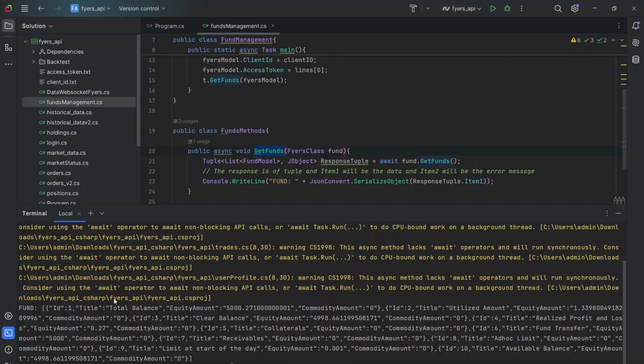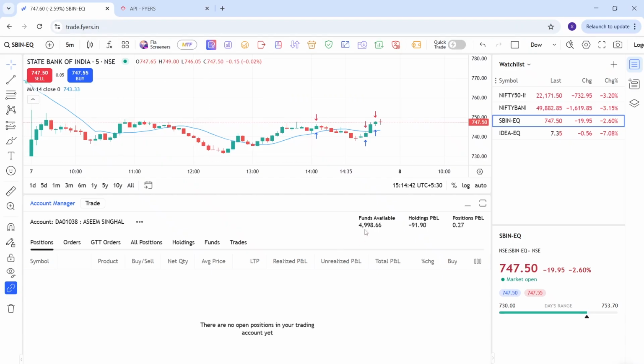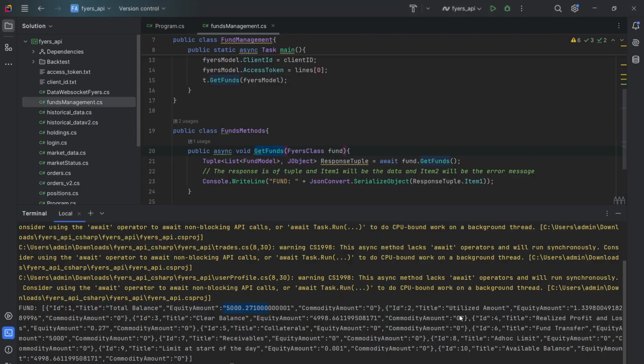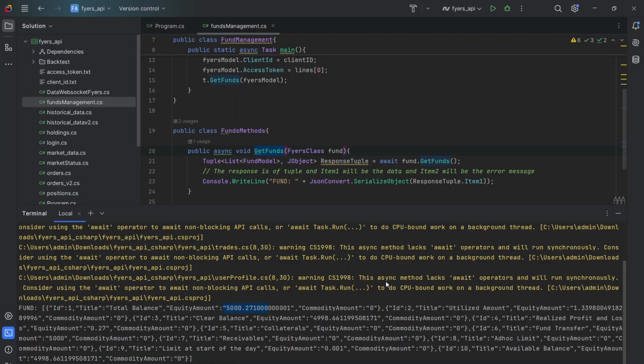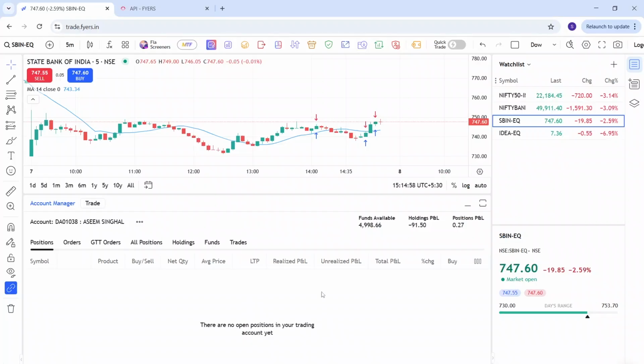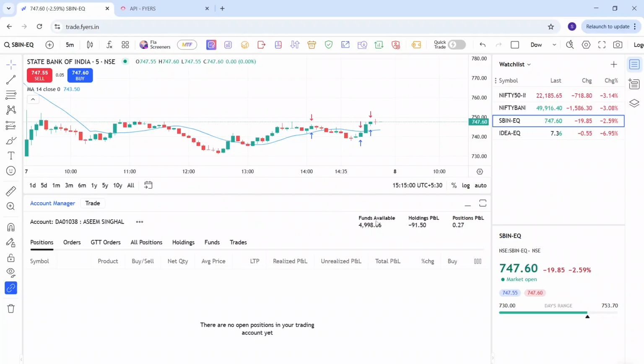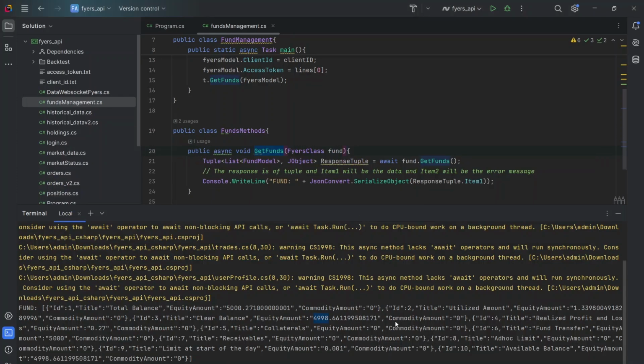So let's look at. So this is the total balance, and I have an equity amount of about 5,000 rupees. Let us check, and you can see it's correct because that's the approximate amount. The utilized amount is about 1.33, and again, that is probably because of an intraday P&L loss that I've done so far. The clear balance is 4998, and as you can see here, the available balance is 4998 here.